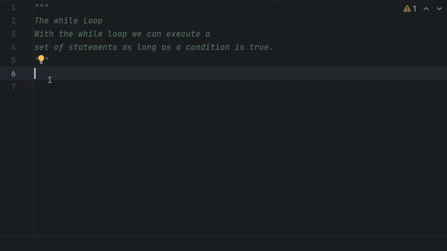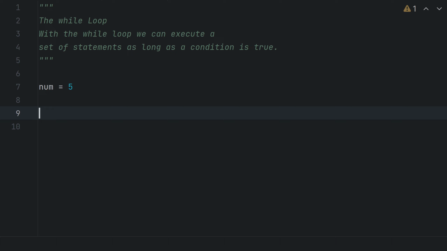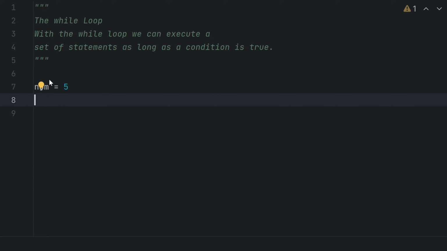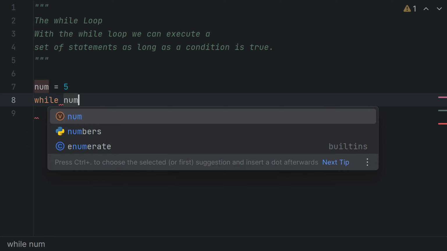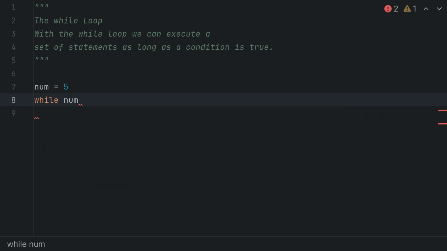Now let's say we have a variable called num, and we set it to 5. We want to execute a while loop statement, so we can just say while num is less than or equal to 10. What we are doing here is verifying the condition, whether 5 is less than or might be equal to 10 later in the future.